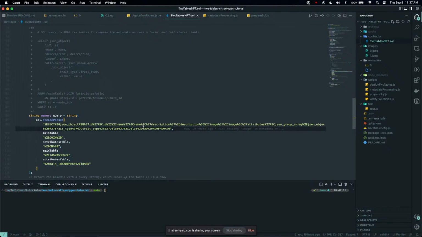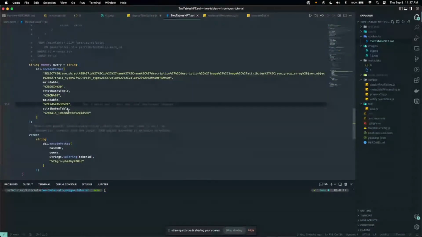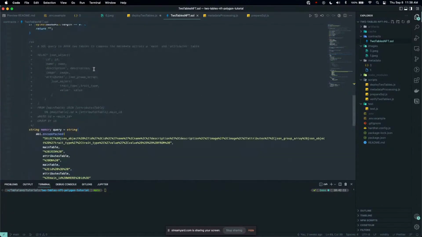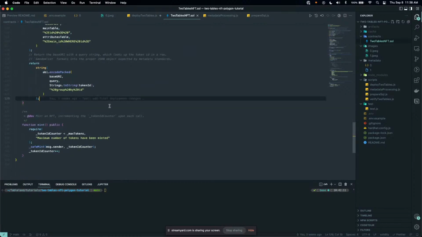So we're going to basically form that query, past that main table, past the attributes table, just based on everything that's mirrored up here in the query above. We're just recreating that here in the actual query string. So then when token URI actually returns, it's giving you that string of the entire URI itself. So the base URI plus everything in this section in particular.